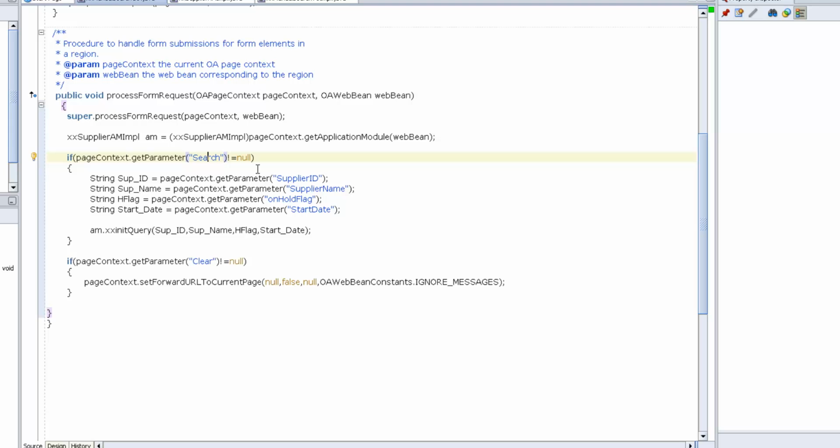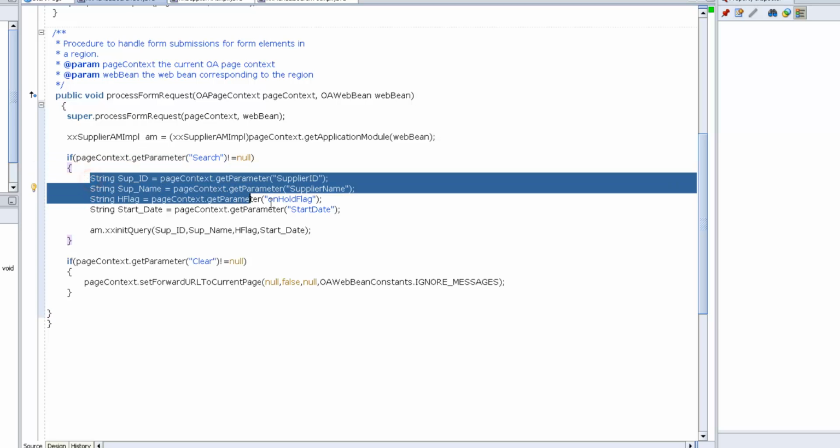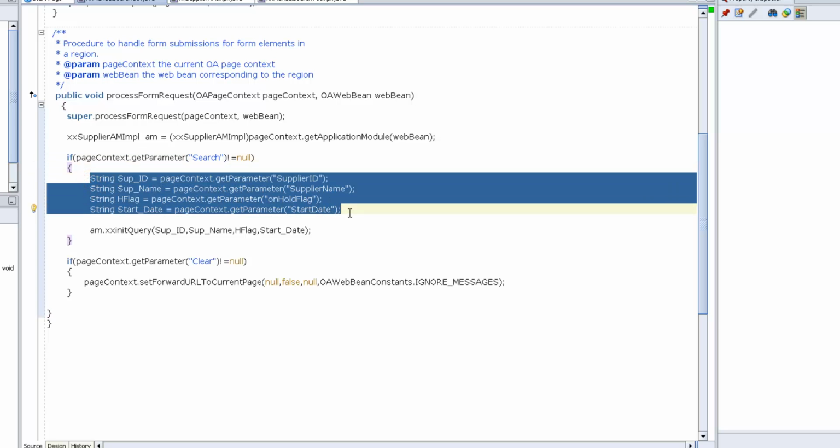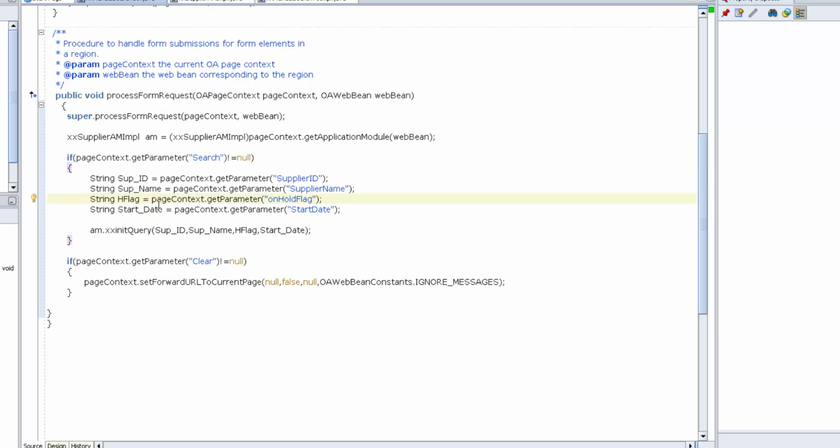The user will enter some data into the supplier ID field, supplier name field, supplier start date field, or supplier hold flag field. Whatever data is entered in those fields will come into supplier ID, supplier name, hold flag, or start date. From this we are moving the controller to VO. From this we are moving the controller to AM. We have one method, XX init query method.